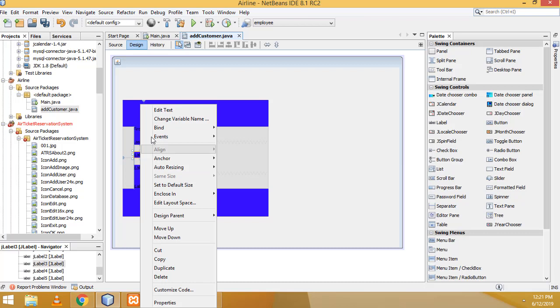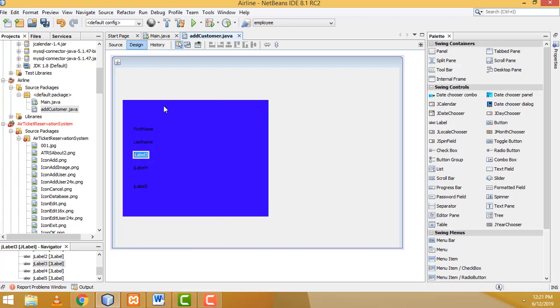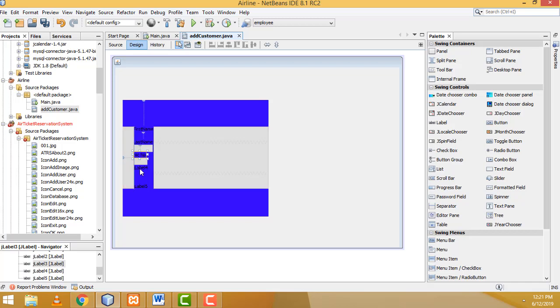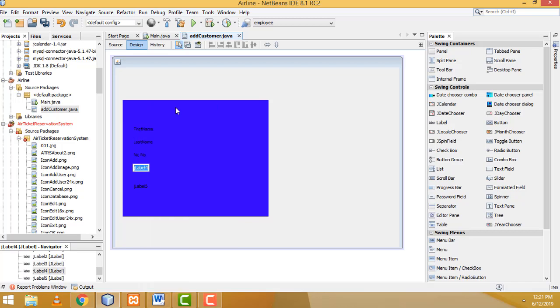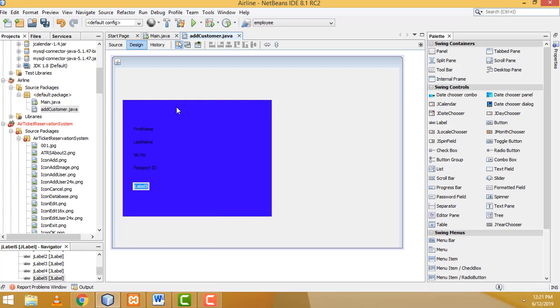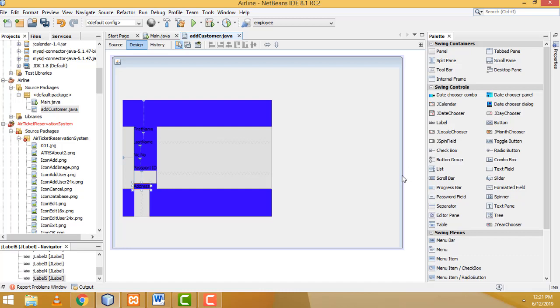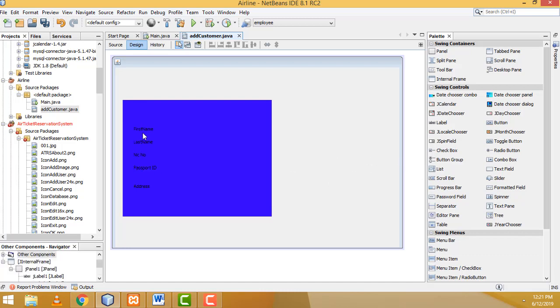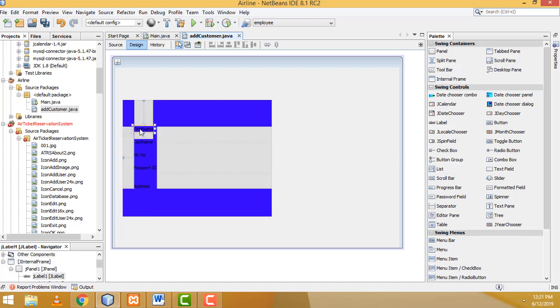You select this label, right click, edit text. This is NIC number. This one should be passport ID. Right, this one should be address. Select this one, edit text, address. These are the fields.